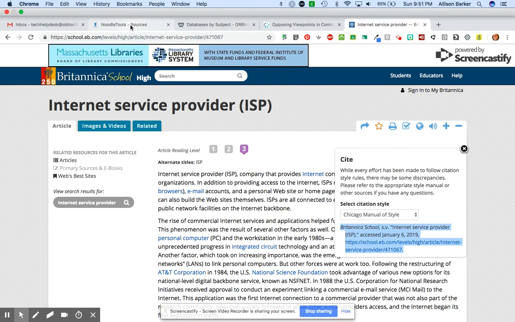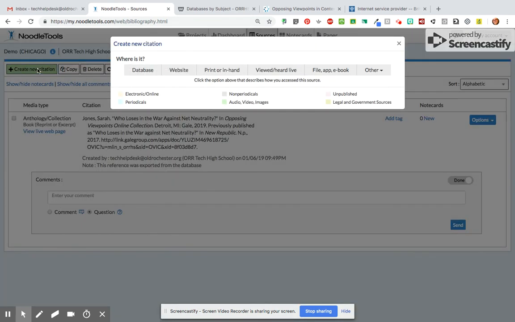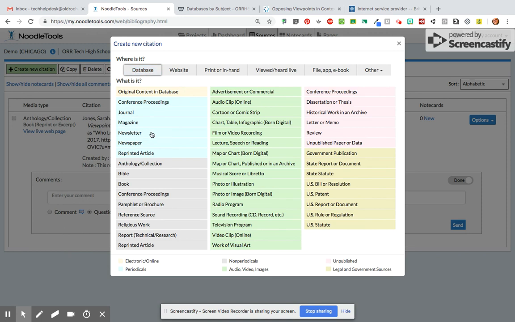What I'm going to do now is I'm actually going to go to my Noodletools page and I'm going to say create a new citation. So this is actually from a database. So it's from an encyclopedia, but it's from a database. And it doesn't have anywhere listed encyclopedia, but what it does have is reference source. So I'm going to click on reference source.